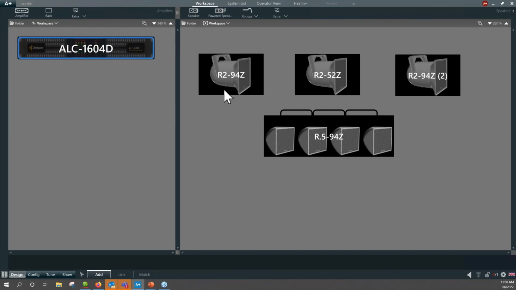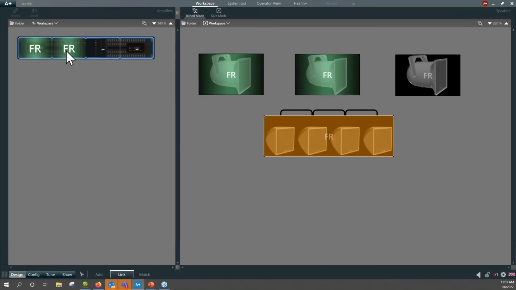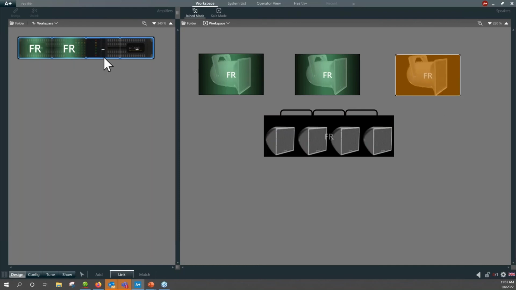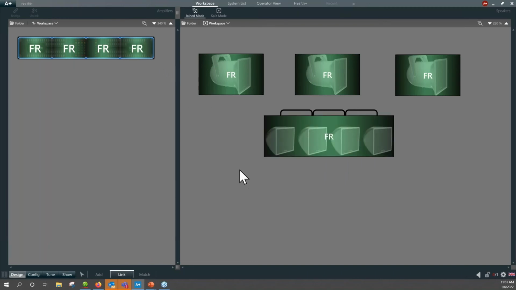All right. Same thing. Add, link. We're going to link our speakers to amplifier outputs. So I'm going to put our R2s here, our 52 there, our other 94 on that channel, and our 4 press box speakers on the last channel. So we have very simply configured a high school football stadium in literally 30 seconds.